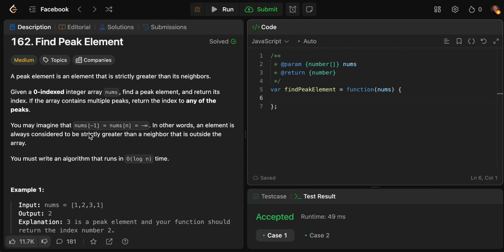You may imagine that nums at -1 is equal to nums at n, which is equal to negative infinity. So the number outside to the right and the number outside to the left of the array is the smallest number in the entire universe that you can come up with. So ideally, position 0 or the last position automatically has a neighbor it is greater than.